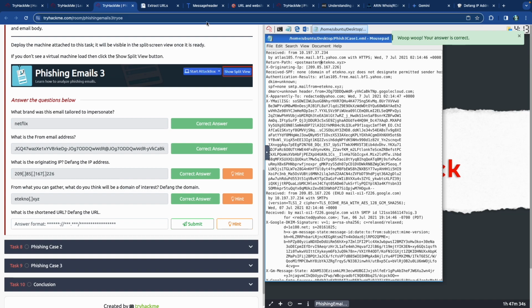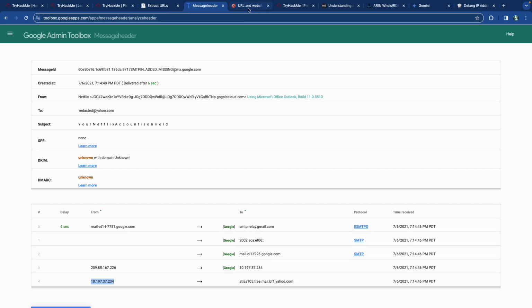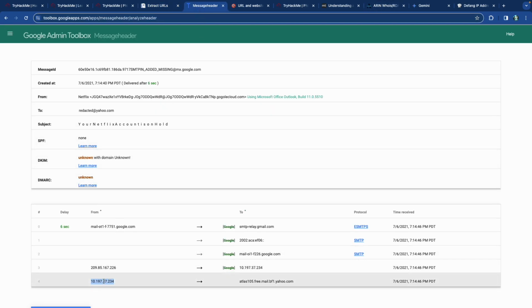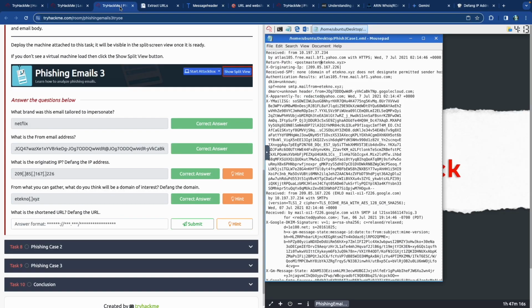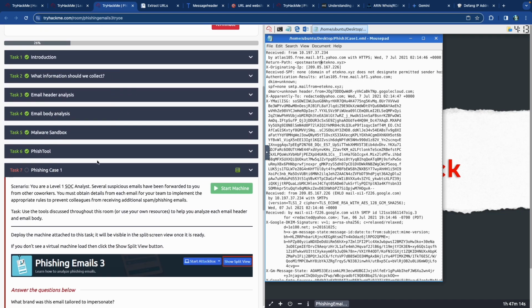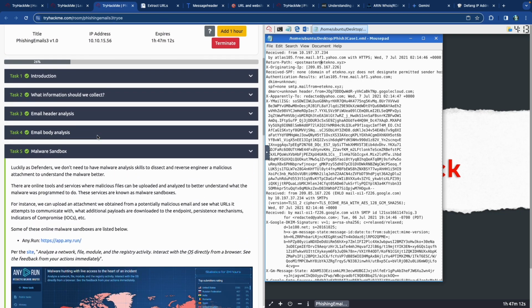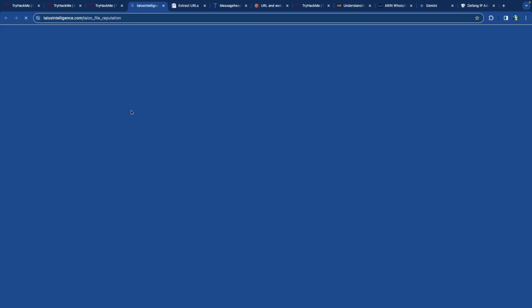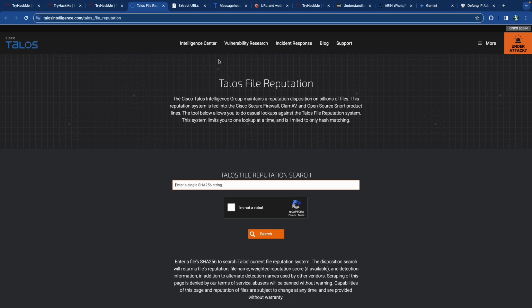Okay, so that information was actually not available on any of this, and I got kicked out of Talos. Talos blocked me because I was searching for this IP address. I pasted this IP address into Talos and I got blocked. That was actually kind of sad and a little bit upsetting, honestly. So if I go here, this is the file reputation. Let's go to their homepage.